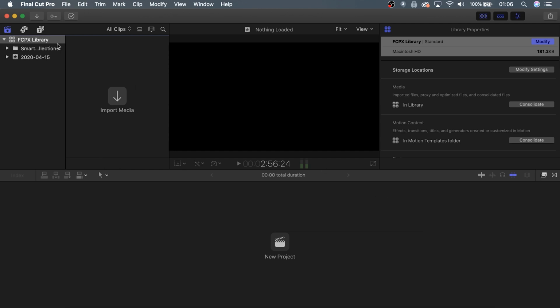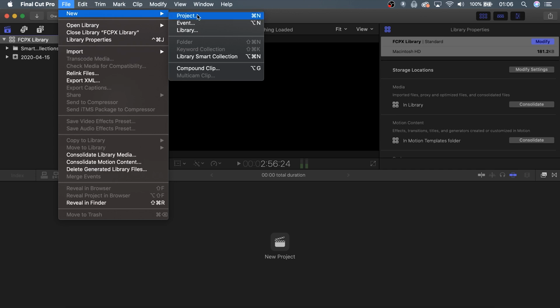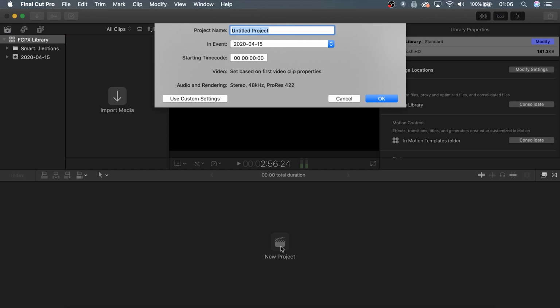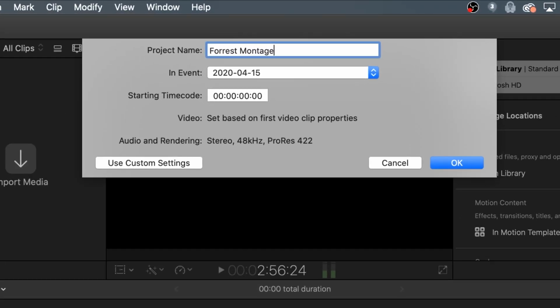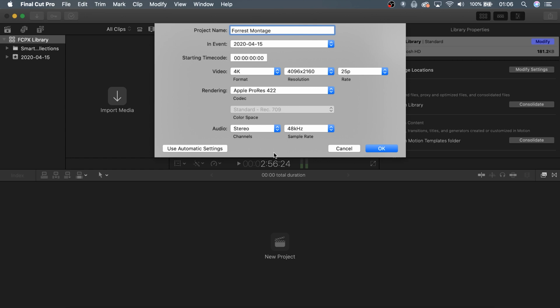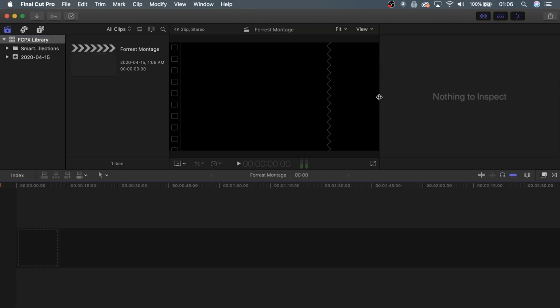You can now create your first project by going up to File, New, Project, or by hitting the New Project button here if it's available. Here I'd suggest naming your project something that tells you exactly what it is that you're working on, and if you know the exact specifications of the footage and format you'll be working with, you can manually set those up here, but you can also just let Final Cut automatically set this up based on the first clip you place down into your timeline.